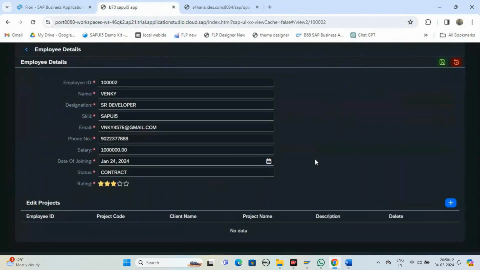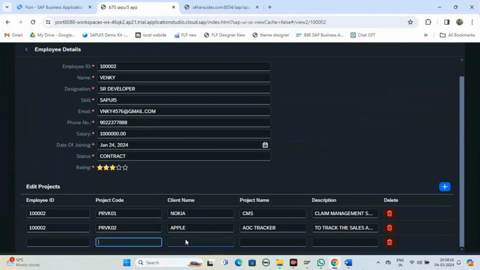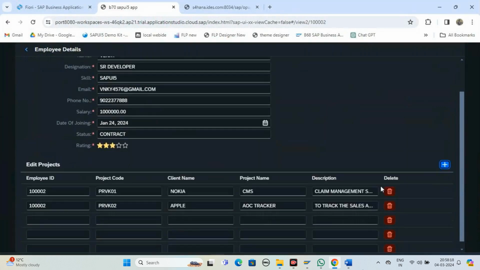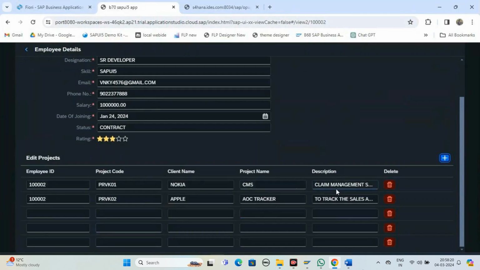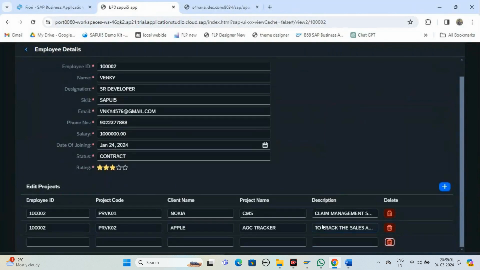Click on edit. So you got the projects, click on plus, and you can see a new row has been added. So like this, these are your existing projects, and these are your new projects that you want to add. And if you do not want, you can delete them. You can delete the existing project as well. Okay, for example, this is my project. You want to delete it. Yeah, an existing project also you can delete.